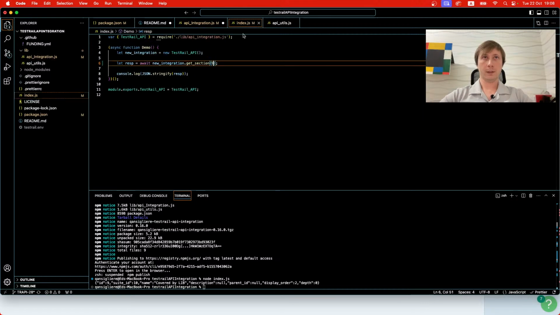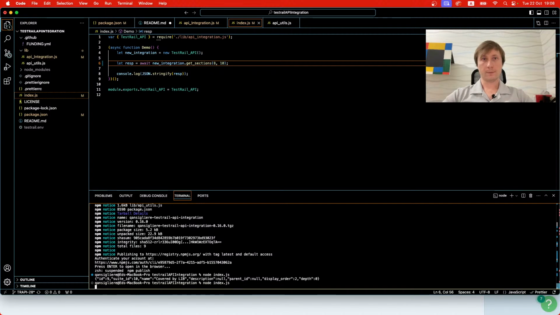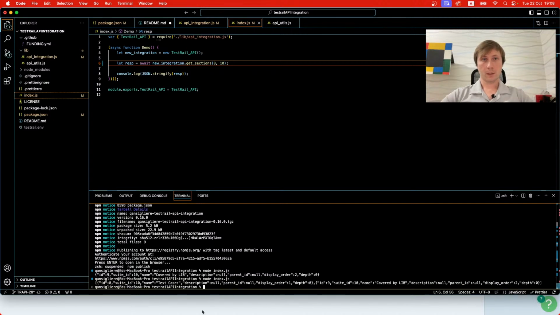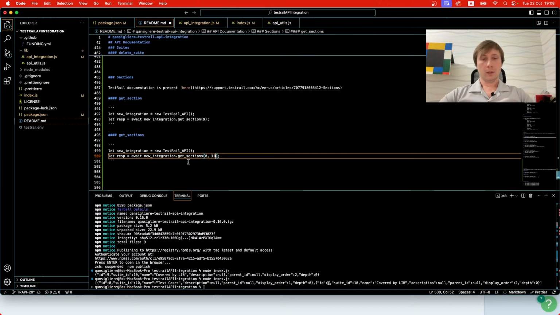Okay. Let's check it. 8, 10, save. Test. Yep, now you can see this suite has a section with ID 8. It's named test case, and ID 9 is for covered by lib. All right, this method is added. Next one is for add section.